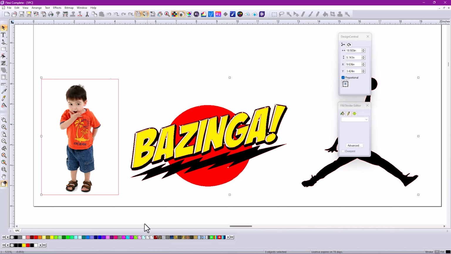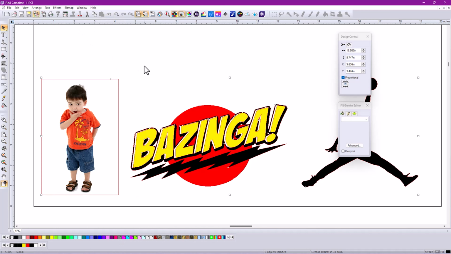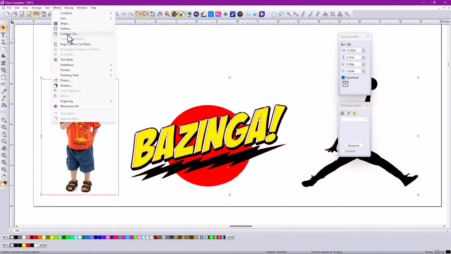So we'll talk about those in the full training course, but let's just make a contour cut around all these. So we're going to do one here. Okay, let's undo that. Sorry about that. Going to select those, and we're going to go to effects and contour cut, right?